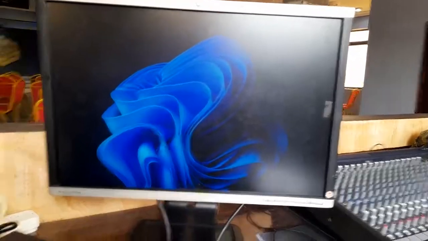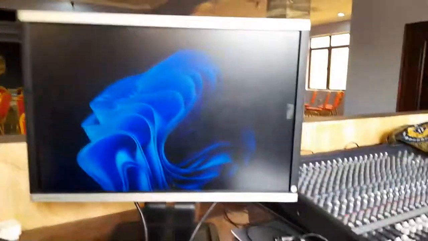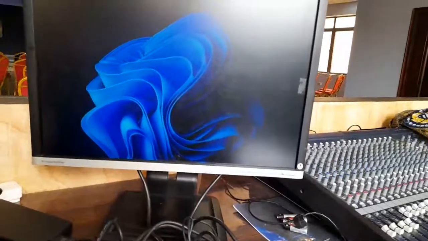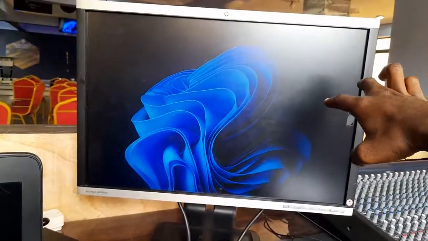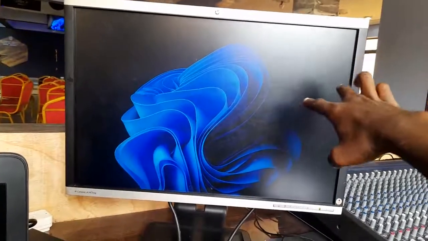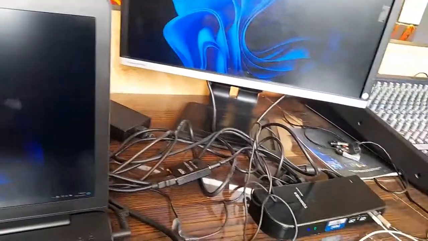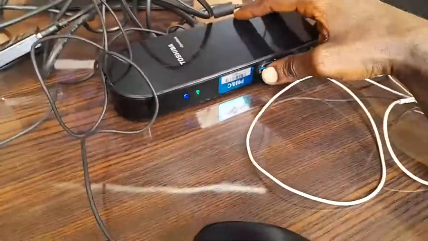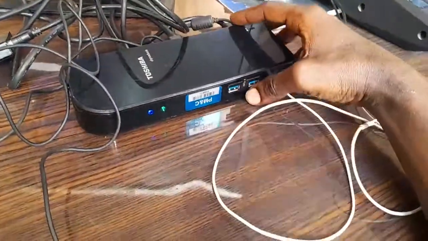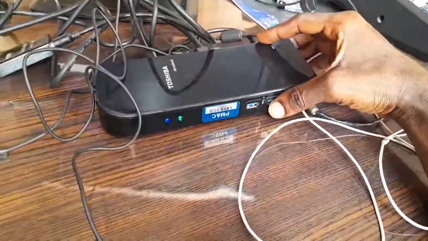So this third monitor is connected to the laptop through the docking station, as I said earlier. This is my third monitor, which I'm going to use to display my presentation, lyrics and then sermon. That is the docking station right here. Let me just pick it up and then show you. So this is the docking station. It has an HDMI port that I've connected to the monitor.